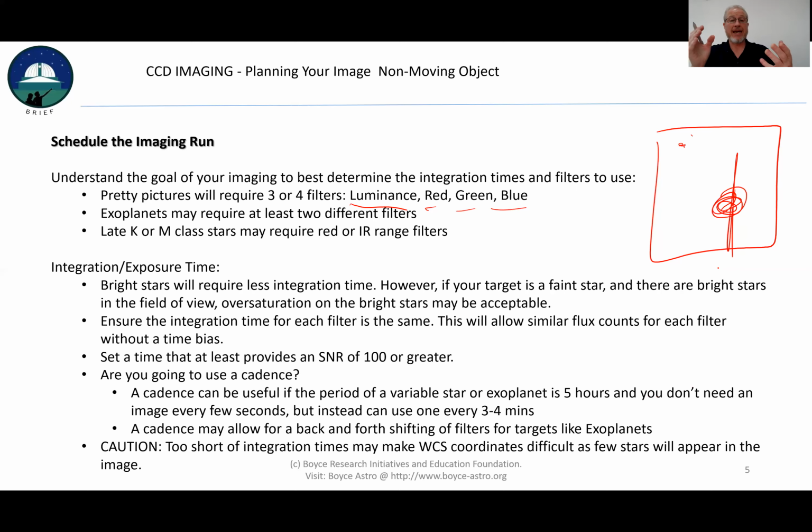Are you going to use a cadence? A cadence is a way to shoot images over time. If you are measuring a nova and you want to get a light curve for a nova, your cadence may be once a day, once every 6 hours or so.